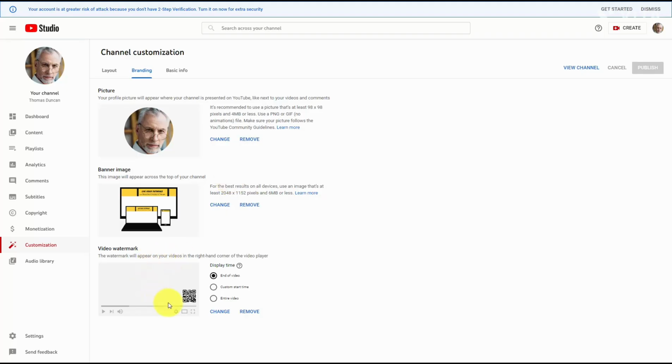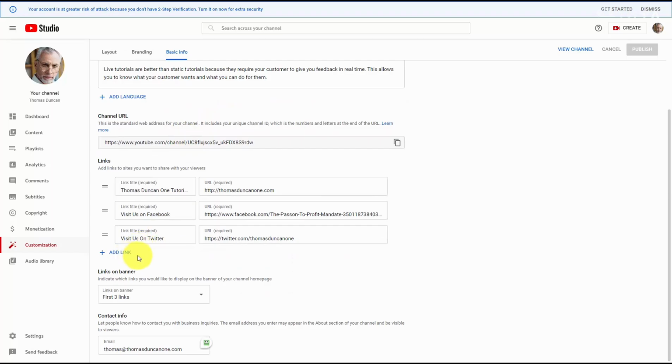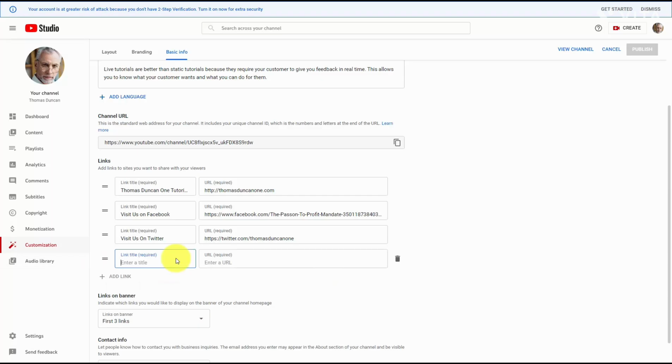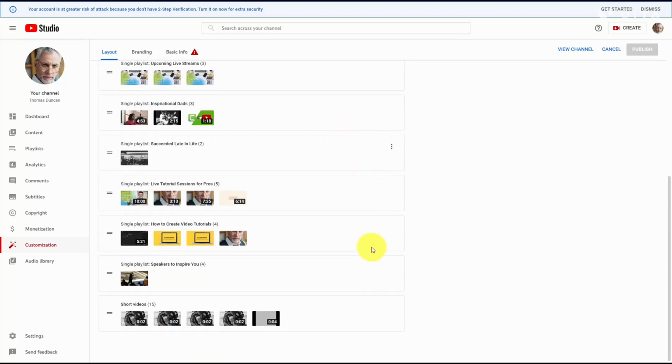If you want all of your videos to be watermarked with a specific logo, you can do that here inside of your channel customization. In your basic information, you'll be able to write about your company and your channel here in this area. What you'll also be able to do is to create links for your customer to click on when they come to your channel. You can determine how many links are going to show on your homepage banner. And you can add links by clicking here in this area. You can control what people are going to see when they come to your channel. So for example, if there are certain videos that you don't want people to see when they first come to your channel, you can exclude them by not placing them on your channel.